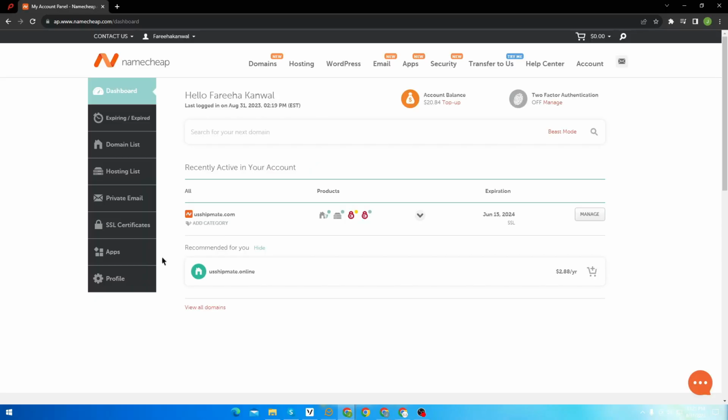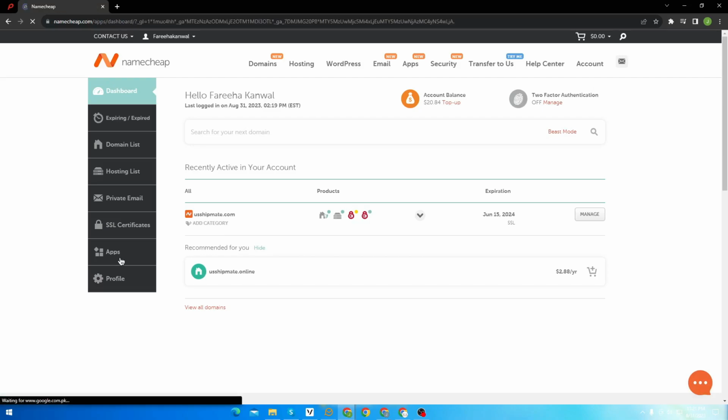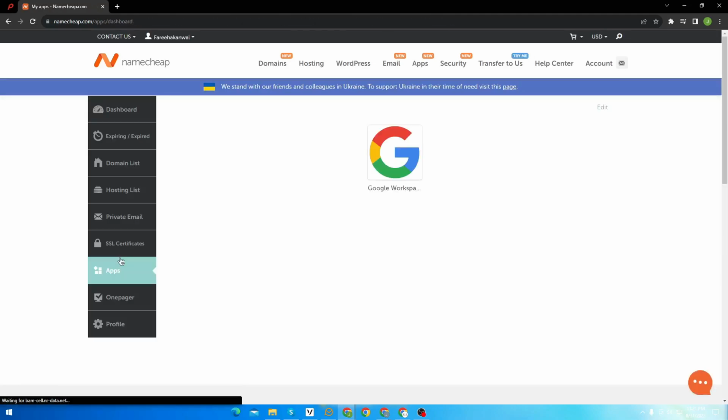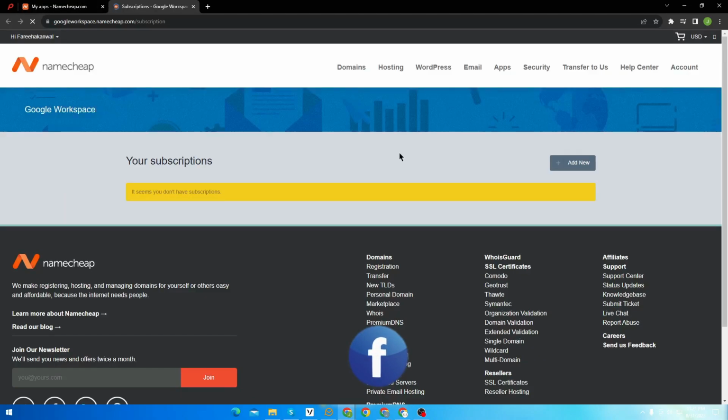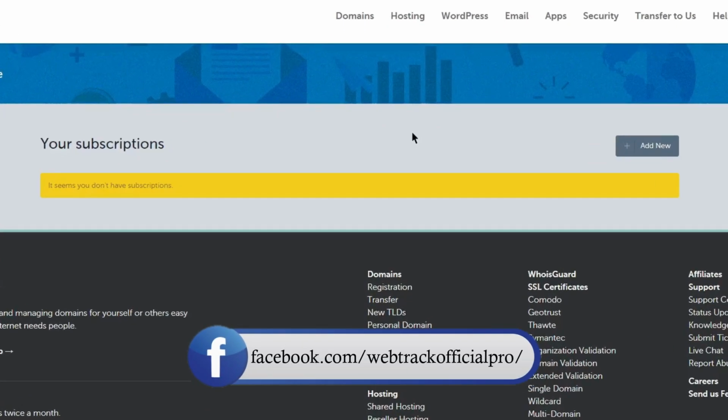Now to set up Google Workspace, go to Apps. Because your hosting interface may differ, you must select the appropriate one. Now click on Google Workspace. You may see a list of options. Here you can see it says, we have no subscription, so to add a subscription, click Add New.